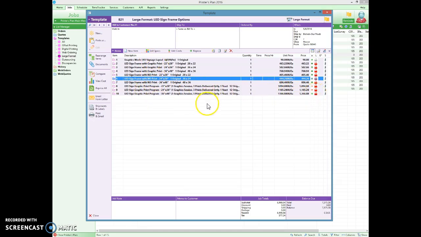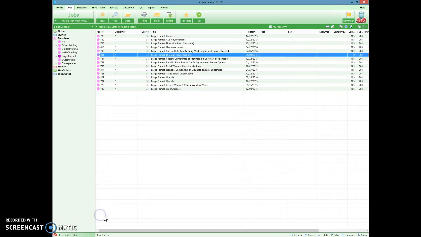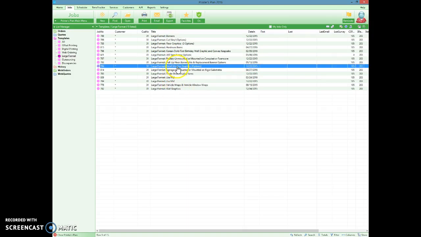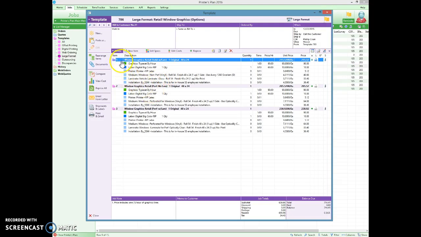So copying and pasting the entire template and then deleting the ones you don't want works, but you're going to have to unlock each one at a time, and that's just a pain. So just know that before you copy and paste the entire template. Okay, that's one way to do it. So they're written up on Customer 31. The title tells me, after the large format here, what I'm looking at, so I can pick which template I want. Yeah, I'm doing an order or a quote for retail window graphics. I'd want to use this one.